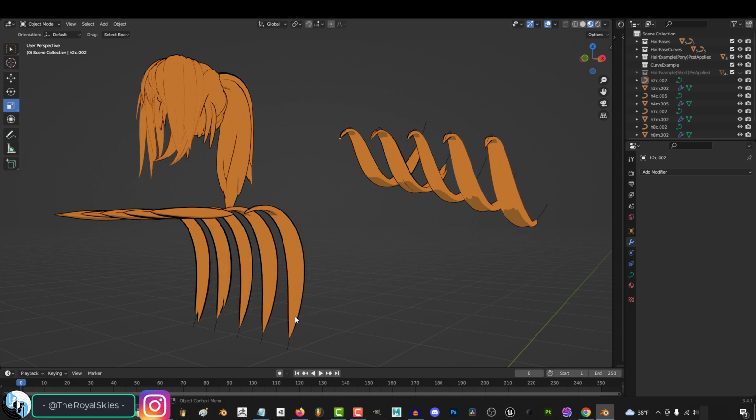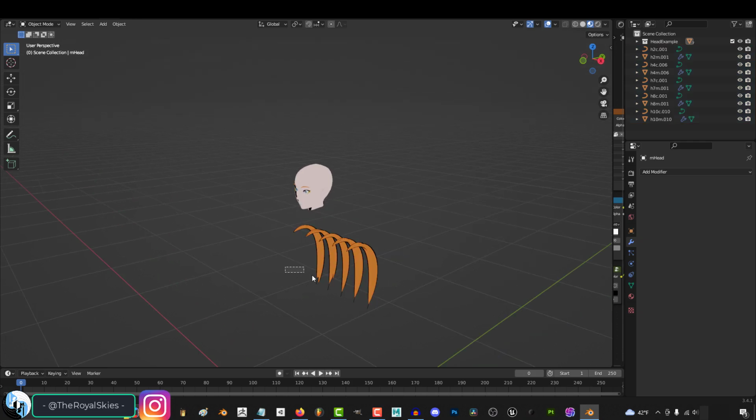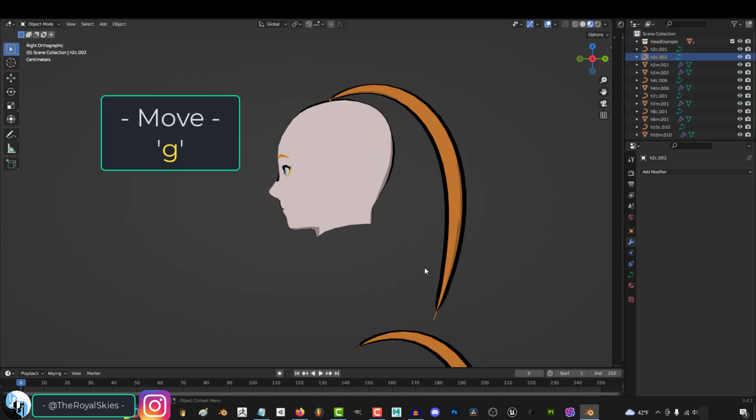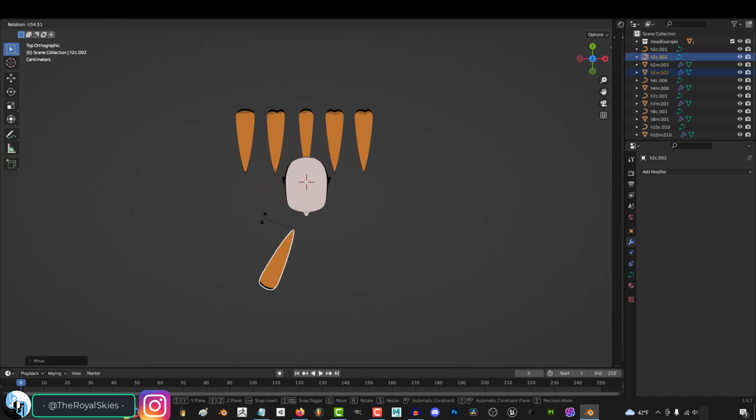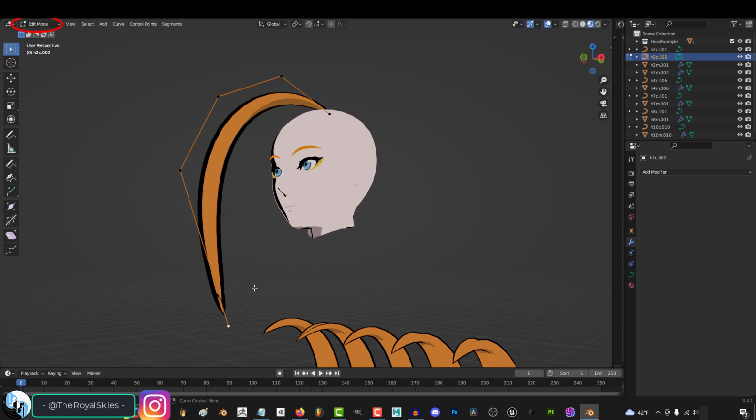You just open the file, make sure you're selecting both the mesh and the curve, copy the curves and meshes, go into your own file, paste them, and from here you just pick the curve strands that you want to use on your character, copy, paste, press G to move, and R to rotate until you get the general position where you want. Then to edit the hair strand, click the curve and go to edit mode.